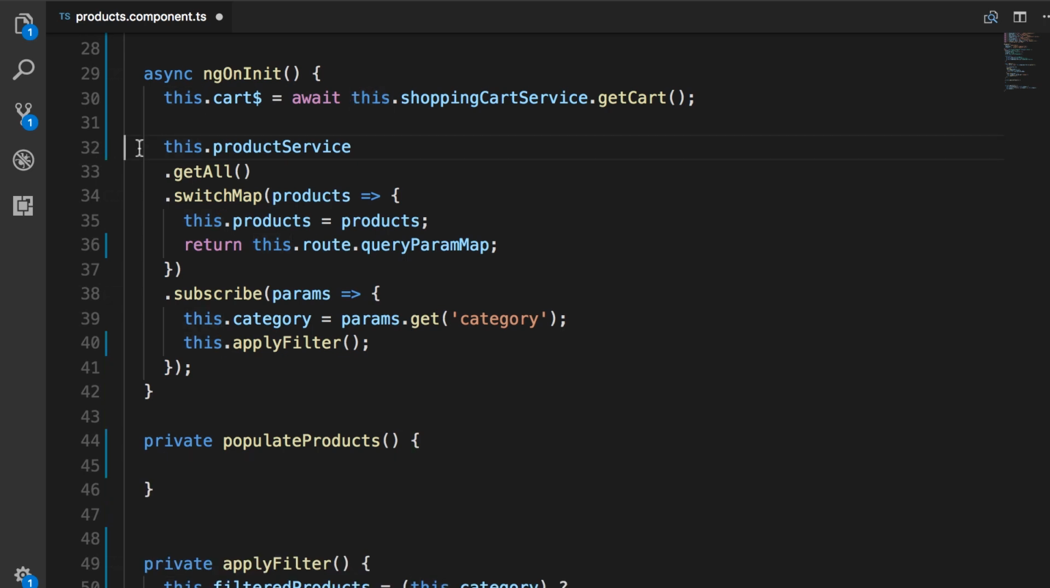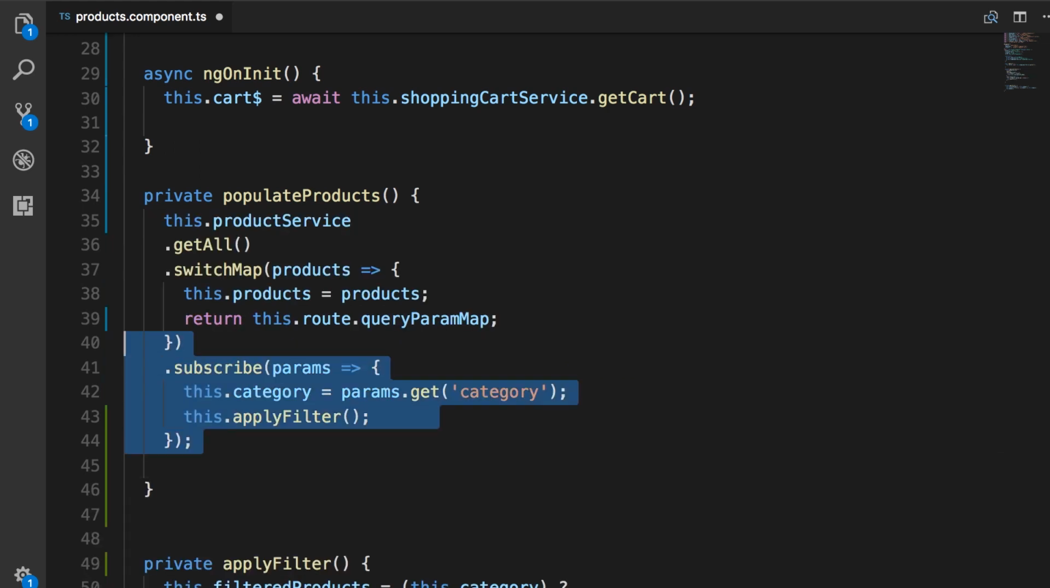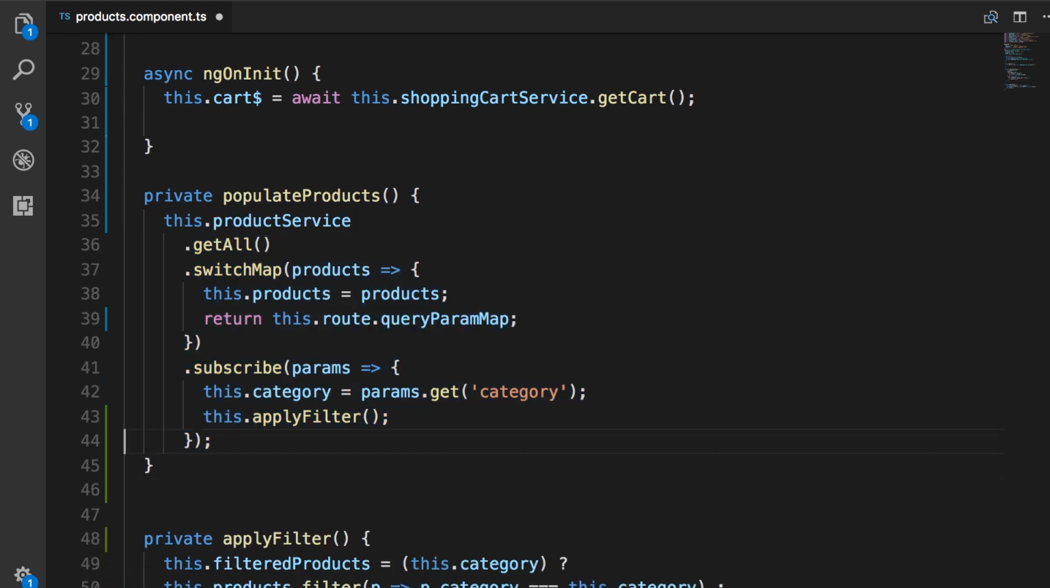So private populate products. And now we can move all this code here, like this. And then call it in ngOnInit. So this.populate products. Now you can clearly see the intention here. In ngOnInit, we are initializing the cart and also populating the products. Now, if someone is interested to know how products are populated, they can only look at this method. Okay, so keep your methods short, ideally between 5 to 10 lines of code.